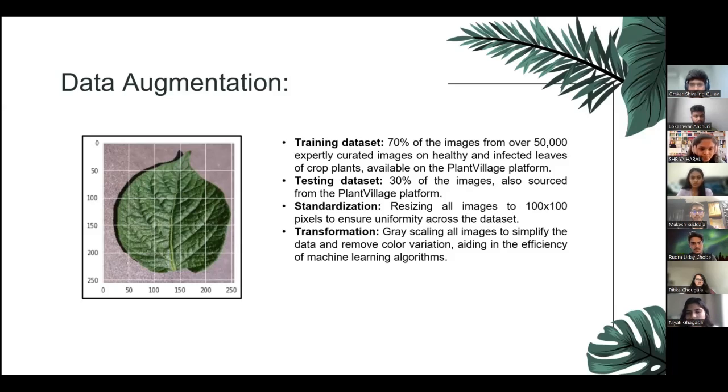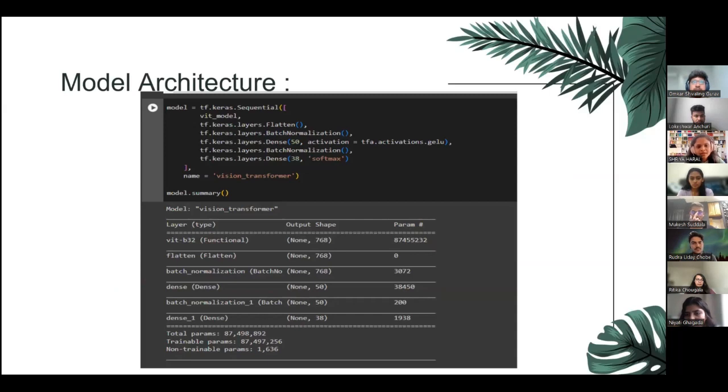Next slide, please. So this is the basic architecture which we are using. The model which we have implemented is with the help of TensorFlow and Keras. Our model is a sequential model which consists of a flatten layer, two batch normalization layers, and two dense layers. In one of them, we are using the activation function relu, and for the next layer, we are using the function softmax. The name given for the model is vision transformer model. So this is the basic architecture for the model. Next slide, please.